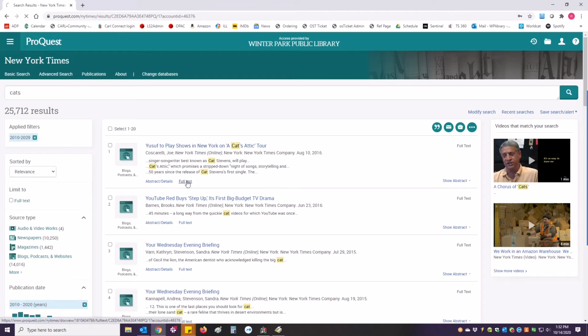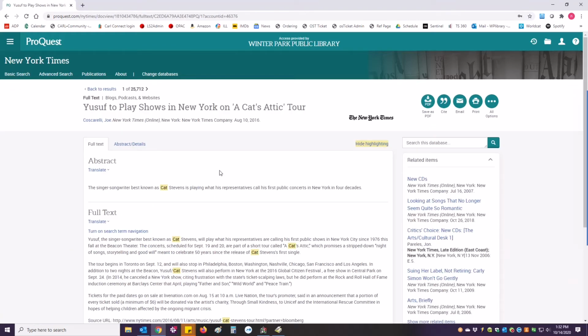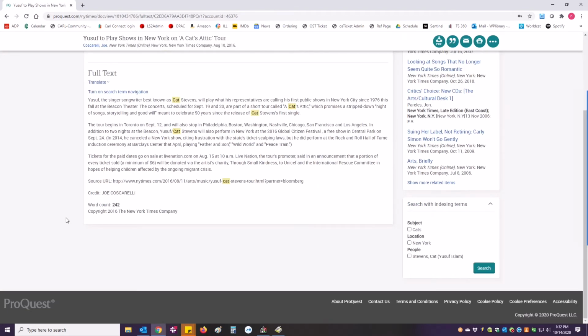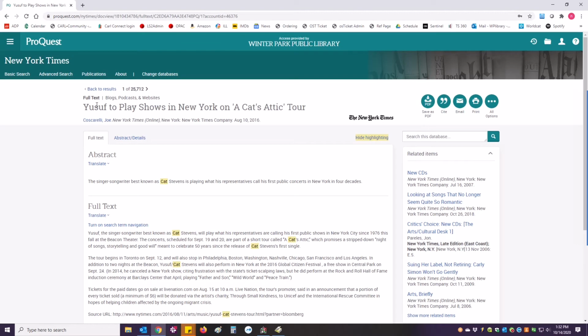All right, we'll just click on that to open that. That time I clicked on full text. There are a number of ways that you can open these articles. Back to results.